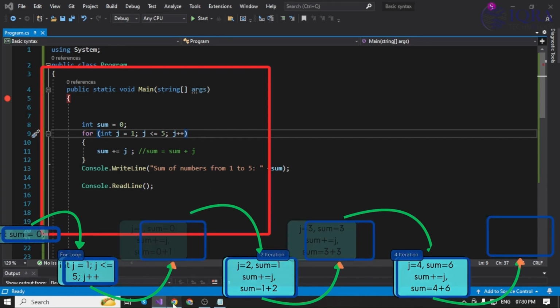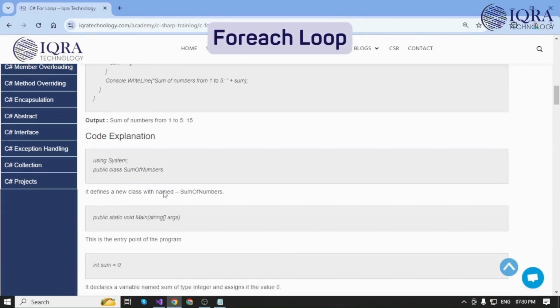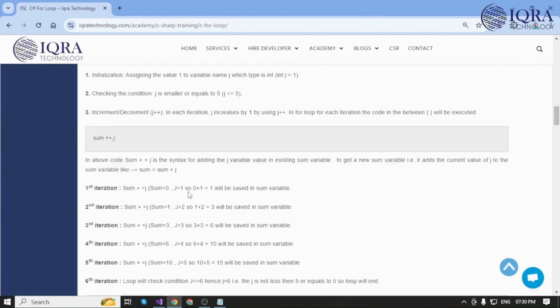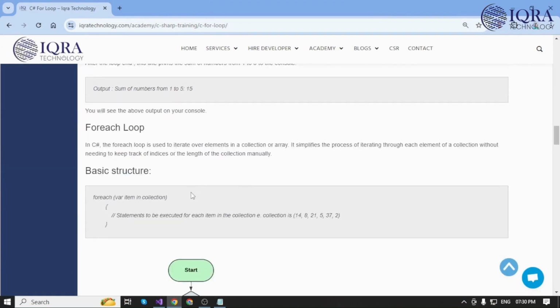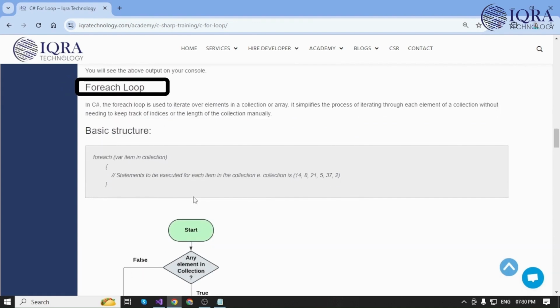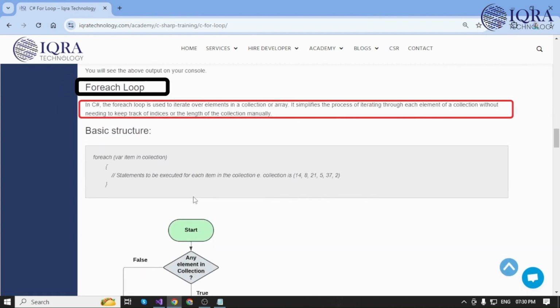Okay, next comes our foreach loop. Now here is the explanation of the foreach loop. You can see properly. The foreach loop is basically used to iterate the elements of a collection or array. It is used to iterate and print, and the foreach loop keeps on printing whatever values are there continuously. It is not assigned a specific value. Whatever the values are in the array, it will run completely.